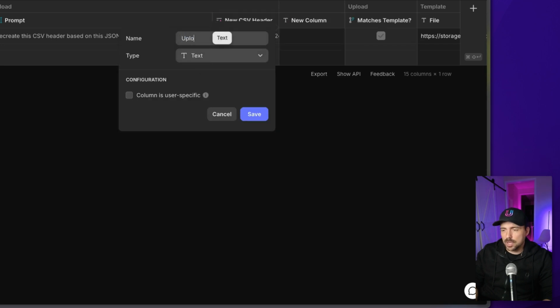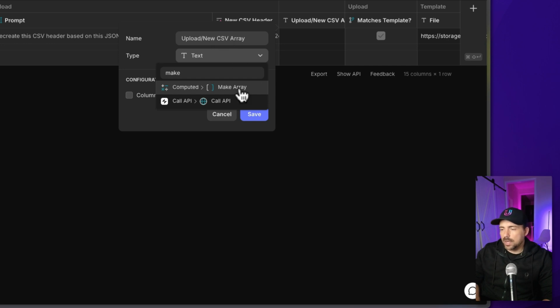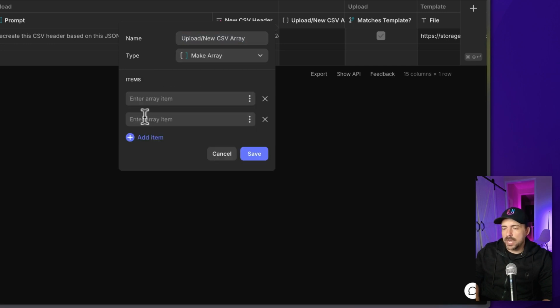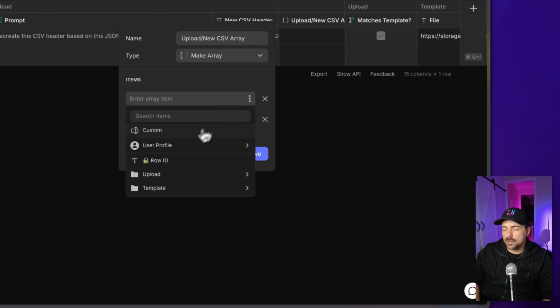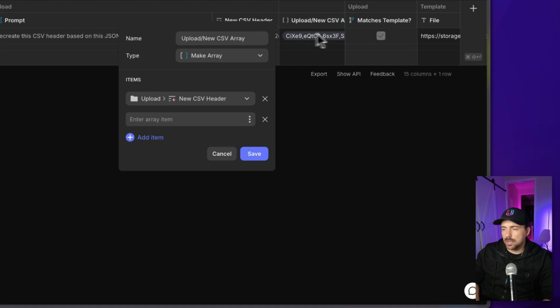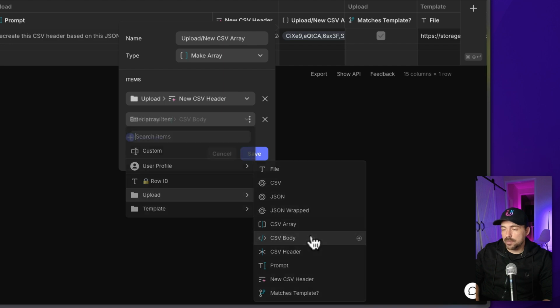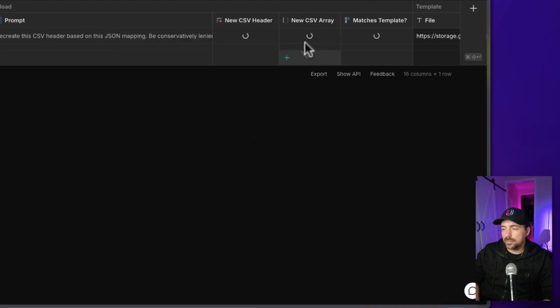We're going to choose upload, and it's going to be an array still. So we'll call this new CSV array. We're going to use a make array column. I love the make array column. We need two items. The first item will be our new header, so we're going to do triple dots, upload new CSV header. Okay. And then we're going to add to it our CSV body. So upload CSV body, like that.